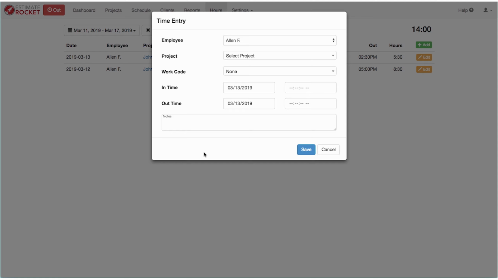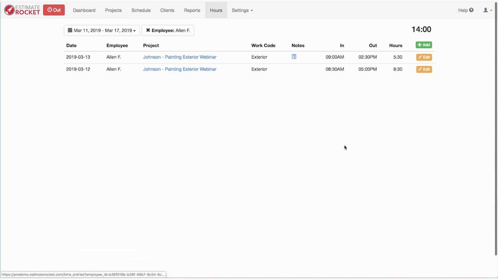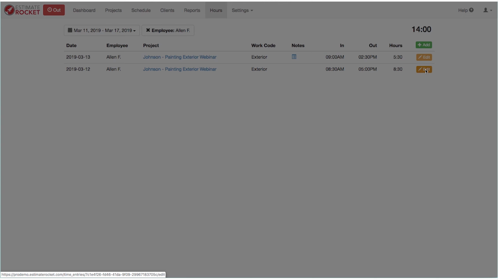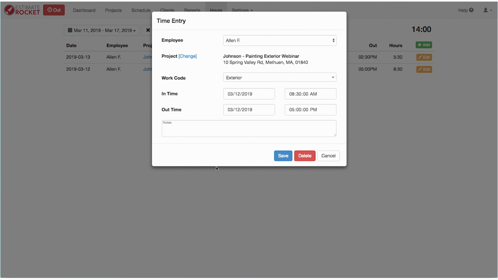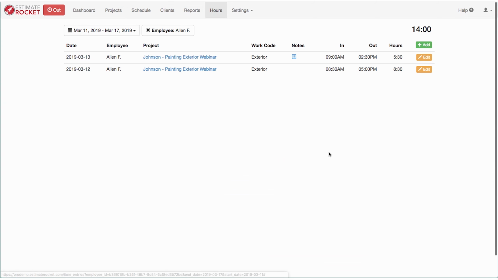If I need to add one, similar to what I just did on the previous screen. So if I need to just manually add it, or I can make adjustments here if I need to. So if I need to make the time move up or down, or add some notes here, or change the project that they worked on because they worked on a different project, I can do that all from this detail screen.